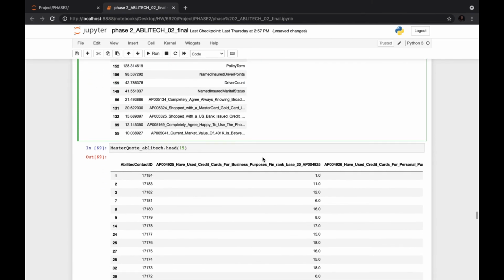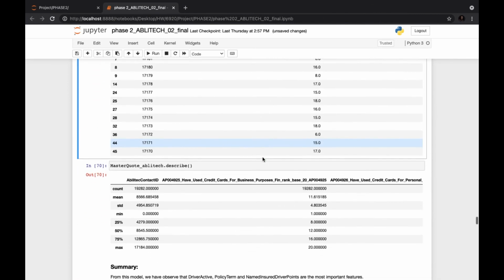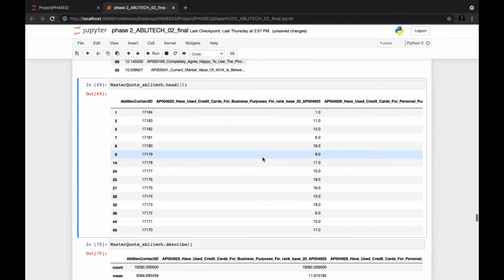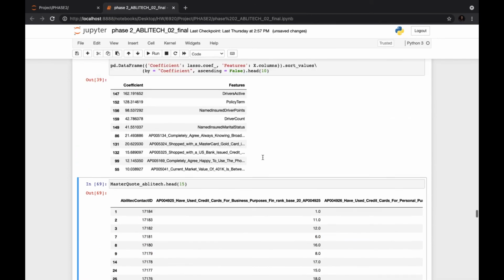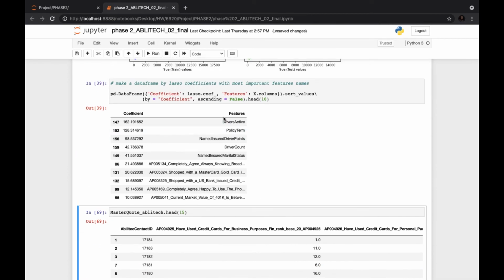Now we can see the most important features that we have to take into consideration when quoting policy amount. First is driver active, meaning who is actually driving the car, the main person on the policy or additional drivers. So if the main driver mostly drives the car, the policy will go up. Policy term is the second one.